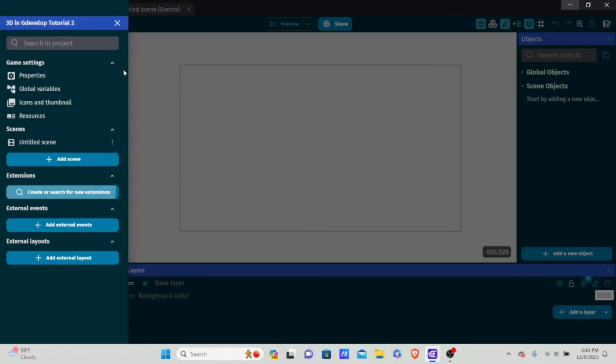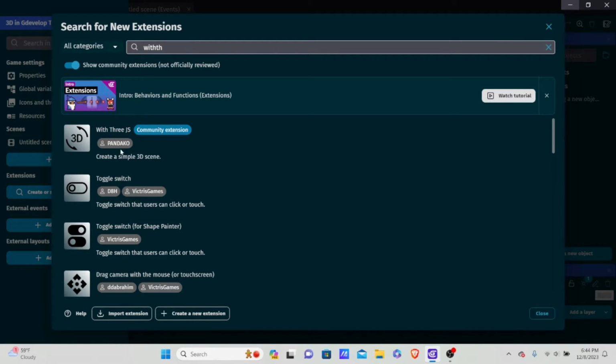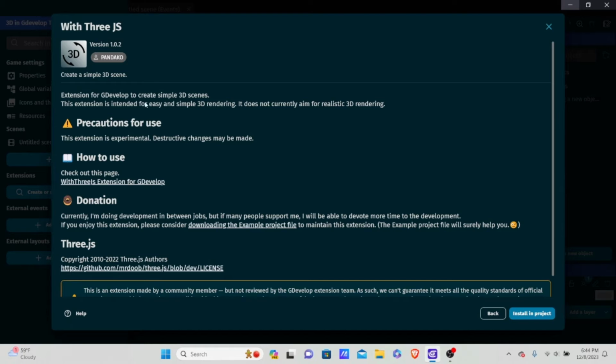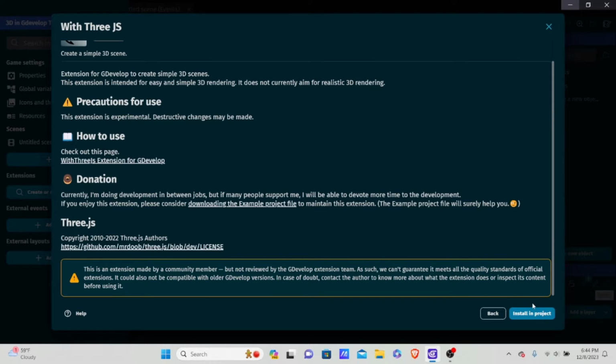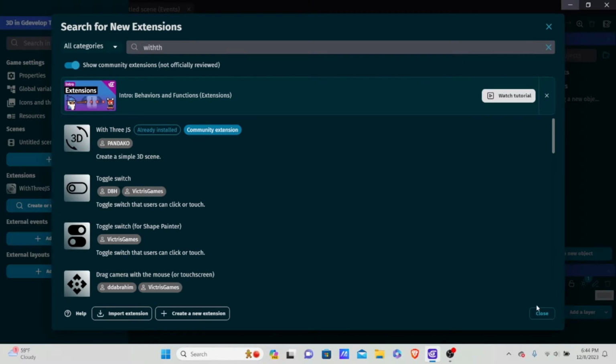Now, going back to create a search for extensions, I'm going to go to Wit3.js, and this is created by the creator Pandako, and I'll have his channel link in the description. There's the creator of the extension. Make sure to go check him out. And all you want to do is install this into the project. Now, once this is installed, we can finally start.